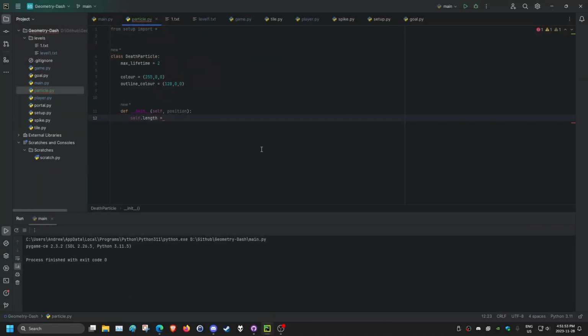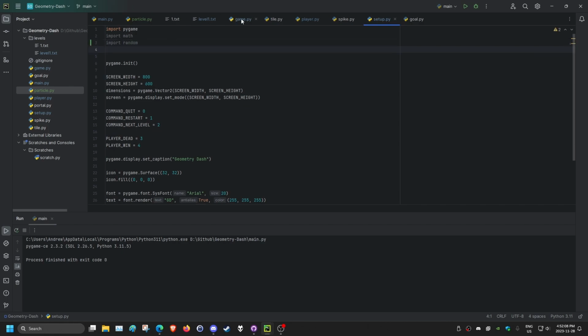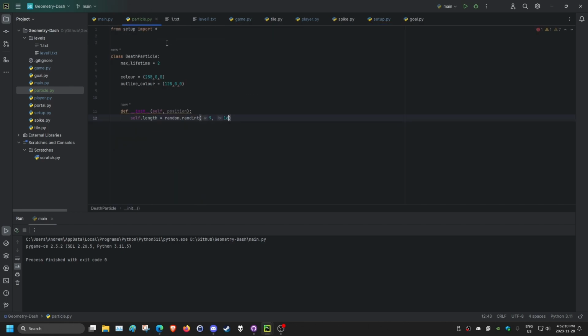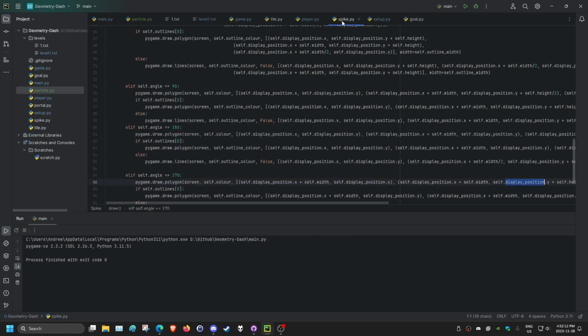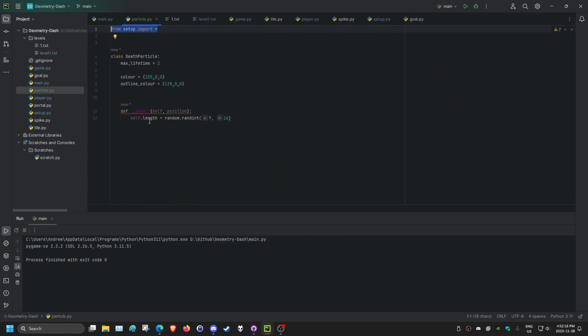So self.length is equal to random.randint from 9 to 16. So we actually need to import random, so we'll go to setup, import random. Let's go back to particle. So remember we imported setup here, and we imported random from setup. So then we'll be able to use random in our class over here.